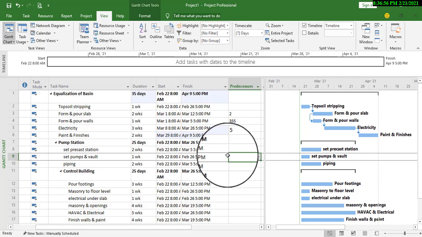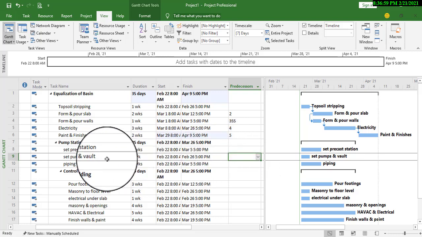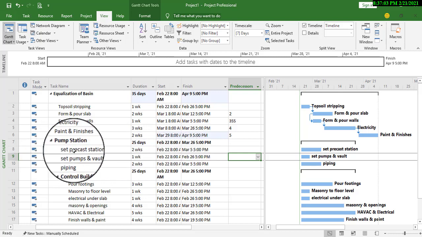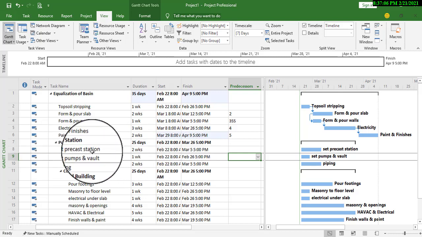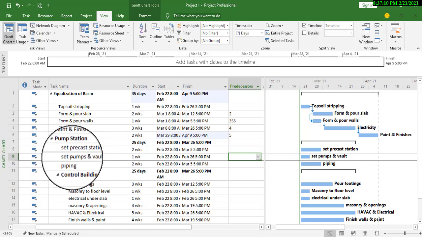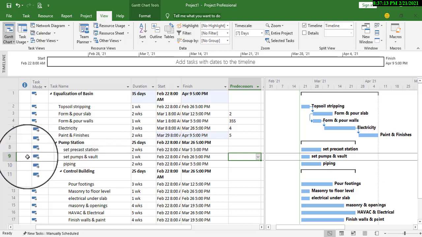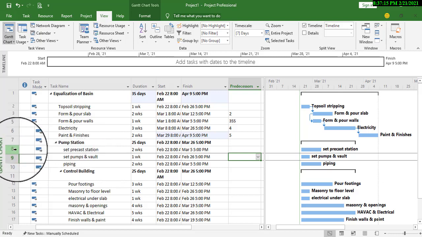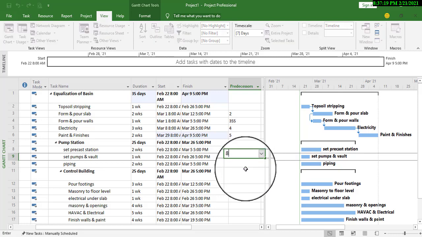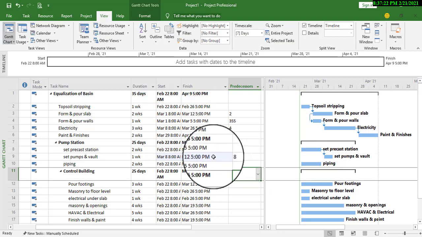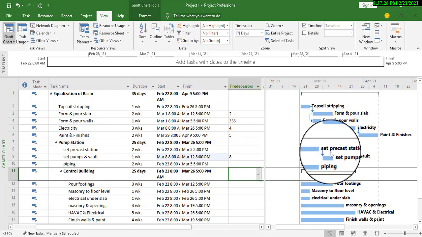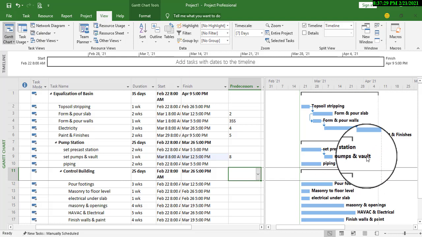So what do you do before we can start the set pumps and vaults? We need to complete this set precast station. So the predecessor activity for the set pumps and vaults becomes our number 8. So just put the 8 here. That is your predecessor activity. So we finish the precast station before we start the pumps and vaults.